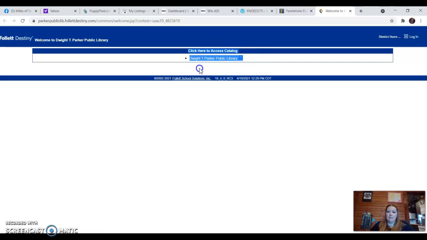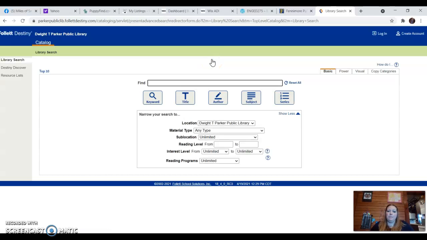I'm going to highlight this. This right here, students, is where you should be clicking. Click on Dwight T. Parker Public Library. It will take you to a search bar. This is where we go to search for things in the library.